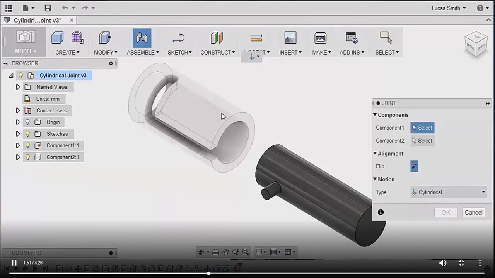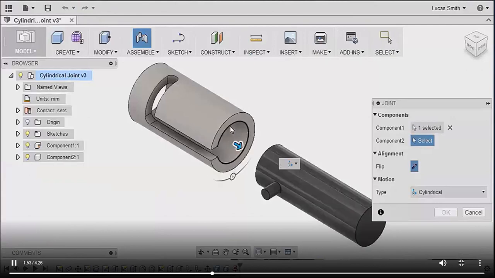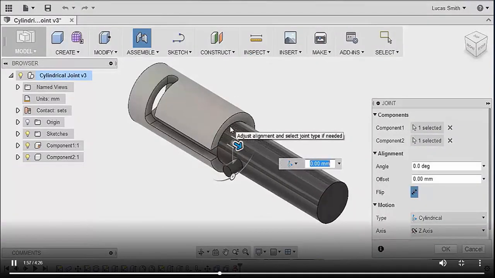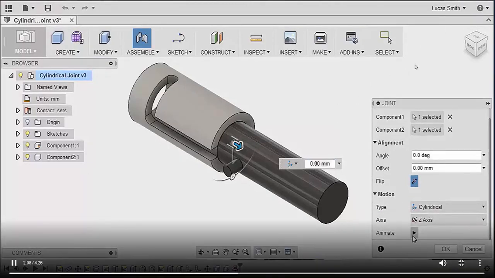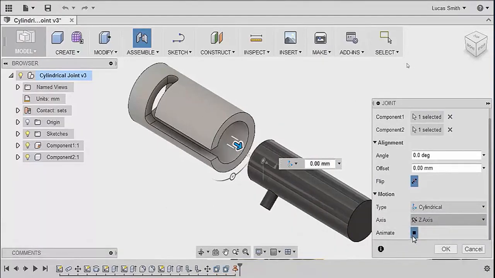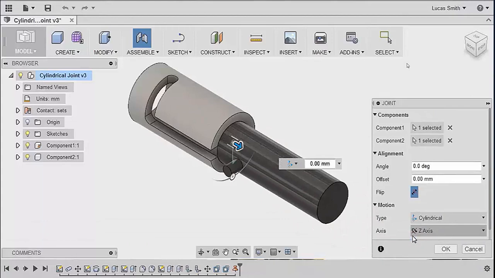The cylindrical joint type is the first joint to open up 2 degrees of freedom. Components joined with a cylindrical joint can translate and rotate around the same axis. Since the same axis is used for translation and rotation, only one axis option can be selected. If I animate the preview, you can see that the first selected component spins around the axis as it translates back and forth.